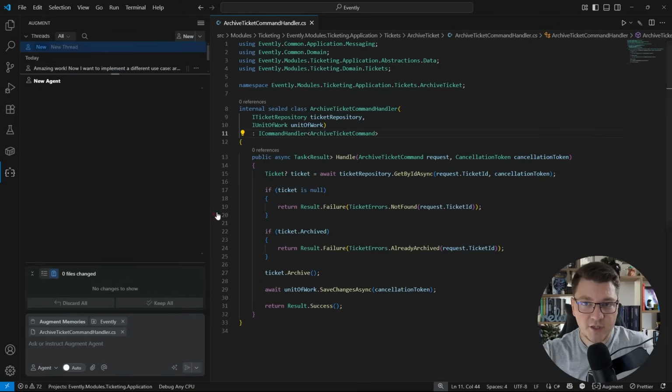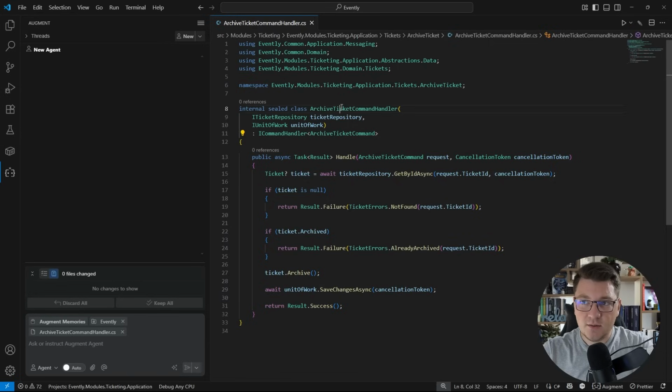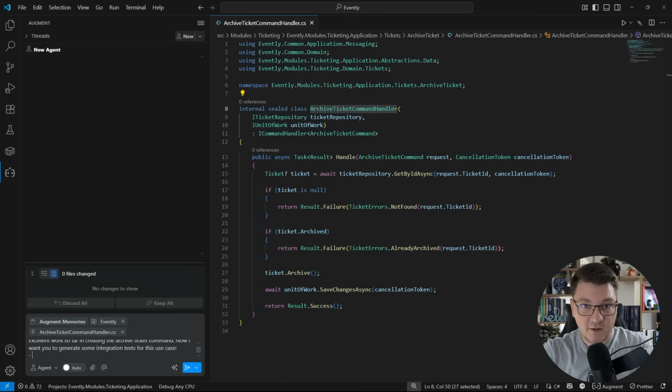Now let's go back to our new agent and finally generate some test cases. What I want to do is keep the archive ticket command handler in the context, and I'm going to say, "Excellent work so far in creating the archive ticket command. Now I want you to generate some integration tests for this use case."